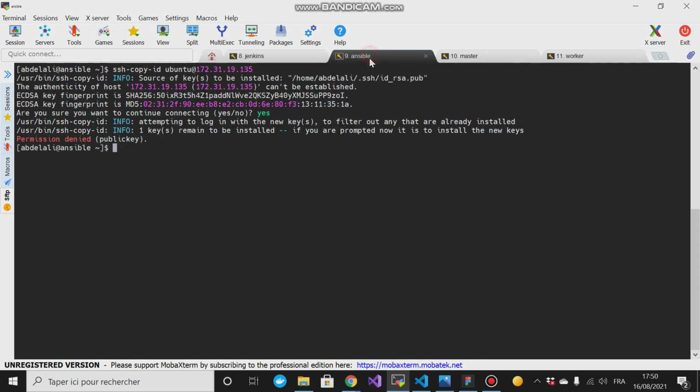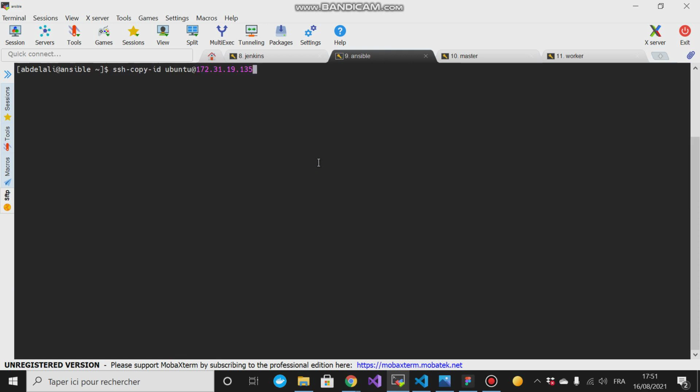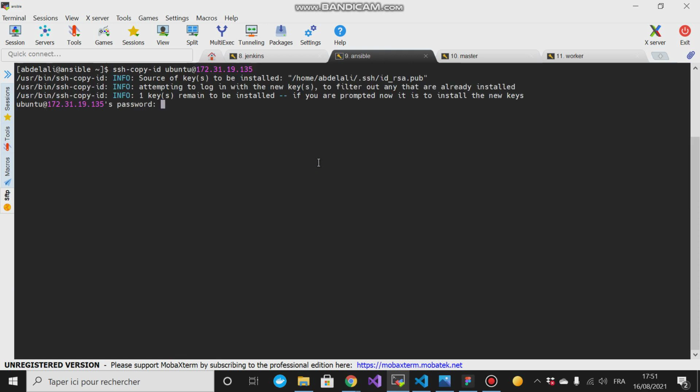If we try now to connect to it, it just asks for the password, and I think that's why I have to create a user and assign it a password. So it's good to face this kind of problem.